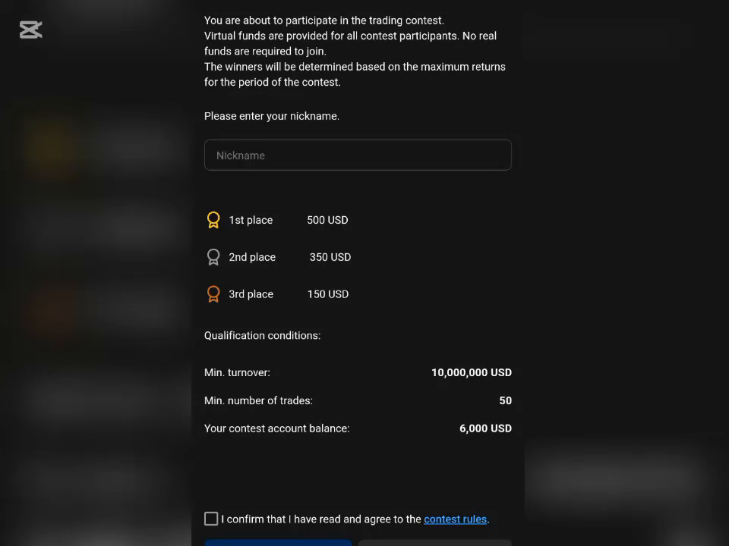You have to be very patient. So the first, anyone that takes the first place will receive 500 USD. Anyone that takes the second place will receive 350. Anyone that takes the third place will receive 150. And minimum turnover. These are the terms and conditions for you to be able to get your money. The qualification terms and condition is minimum turnover is 10 million USD here, and the minimum number of trade is 50, and your contest account balance is 6,000 USD.